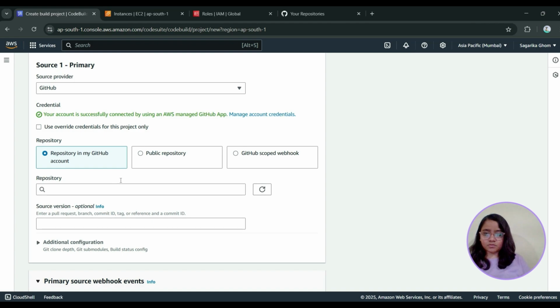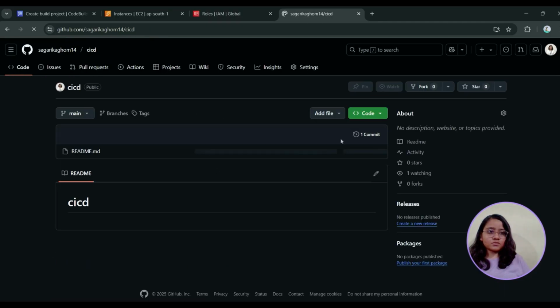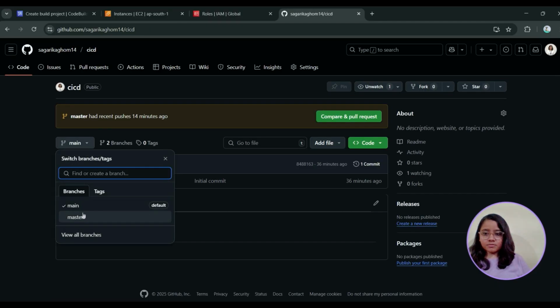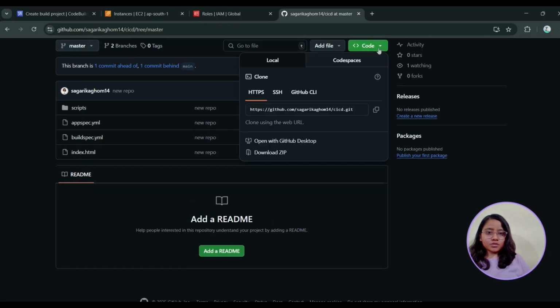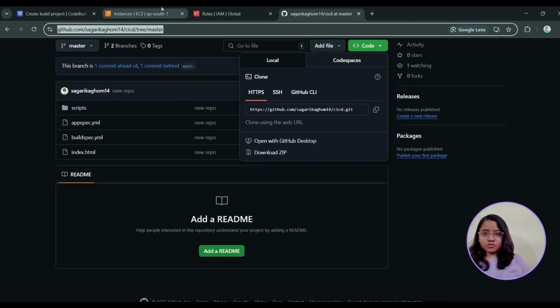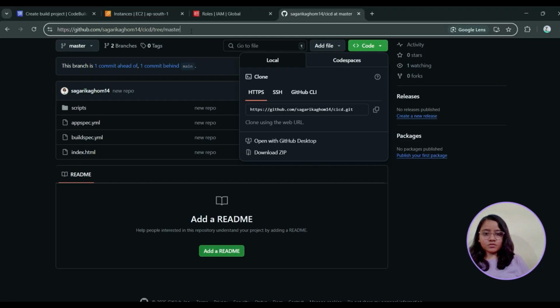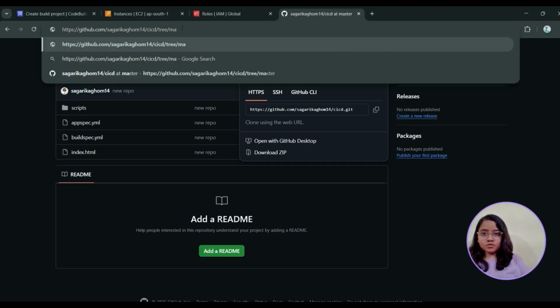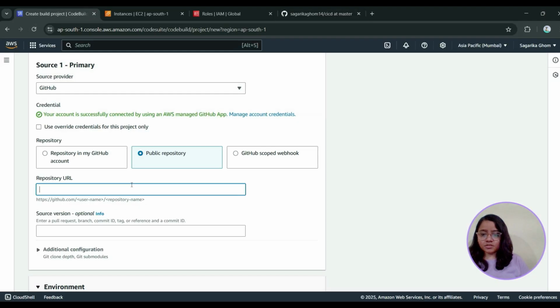Repository in my GitHub account. Search your repo, public repo. So give the name of your repo. My repo is CI/CD. My code is on the master branch. Code. Copy your repo till the name, copy and paste here.